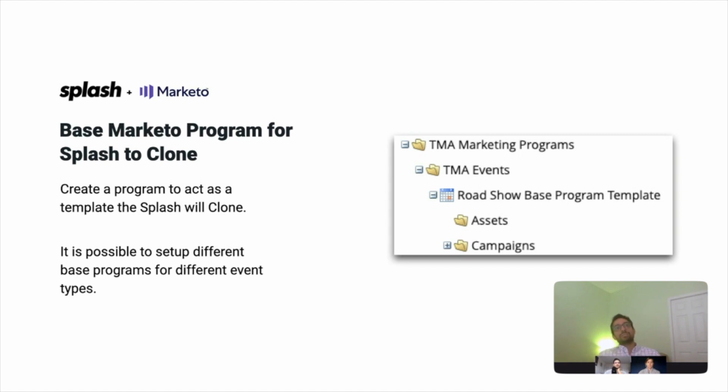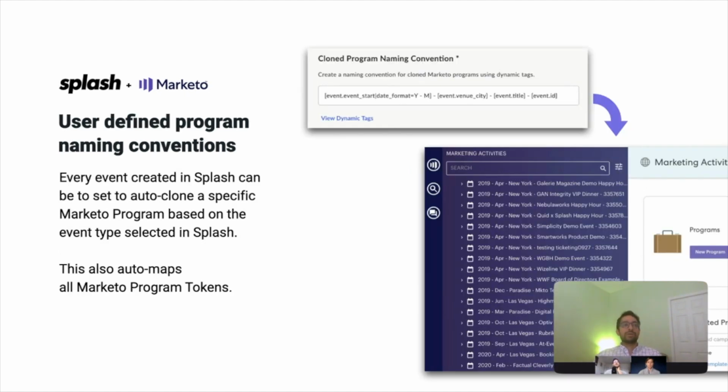The next piece is the program naming convention. With Marketo, we know that you might want somewhat of a unique naming convention that works with whatever your organization is in your Marketo database, and we allow you to do that. Whether it's leveraging dynamic tags in Splash or static text, you can build that together to build out the exact naming convention you need.